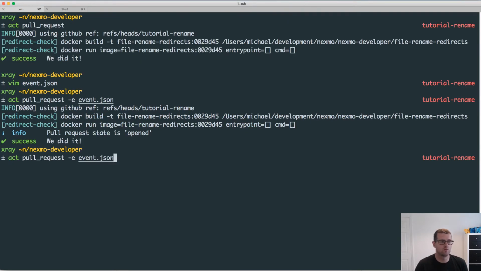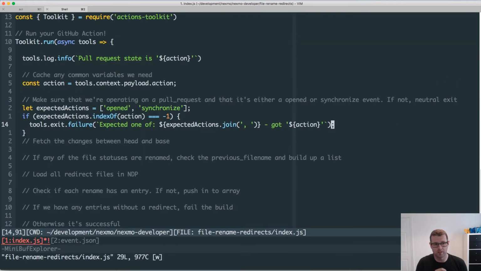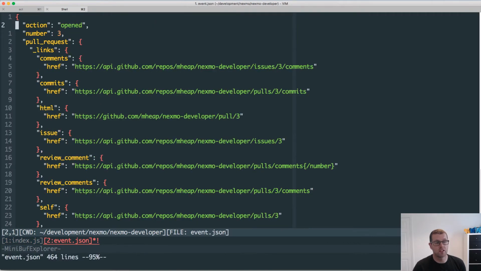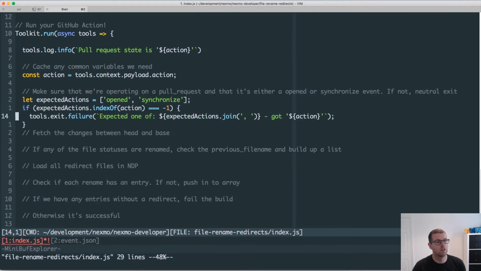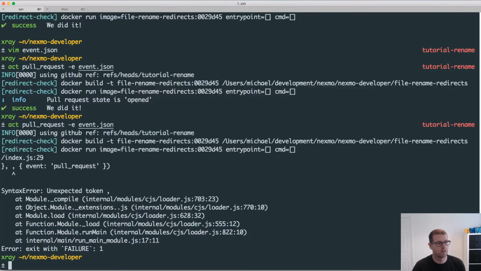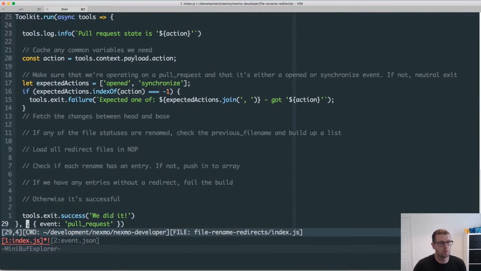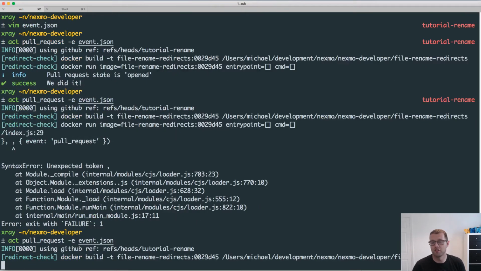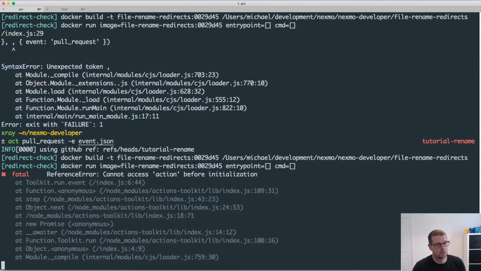And at this point I'm just going to say running again in the background just to make sure that it's still working. So given that our event.json action is opened, I'd expect this to work fine. And that means we should get to the bottom and say we did it. And it won't, because I've got an extra comma. And this is why I like to run things in the background periodically. But you see it's running much faster now. Like it's not pulling down the base node image or anything like that. So it runs our image.